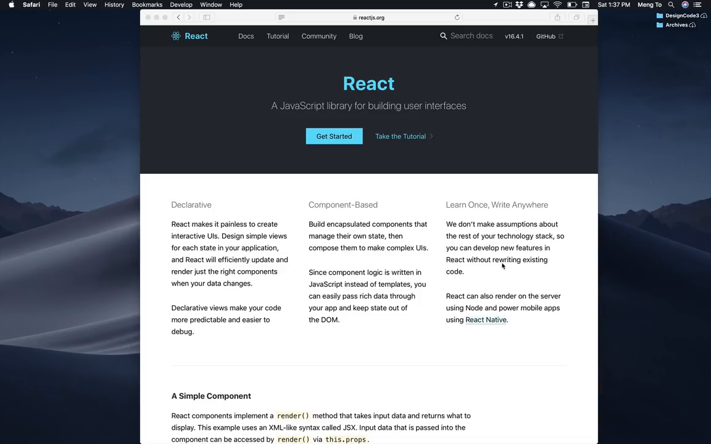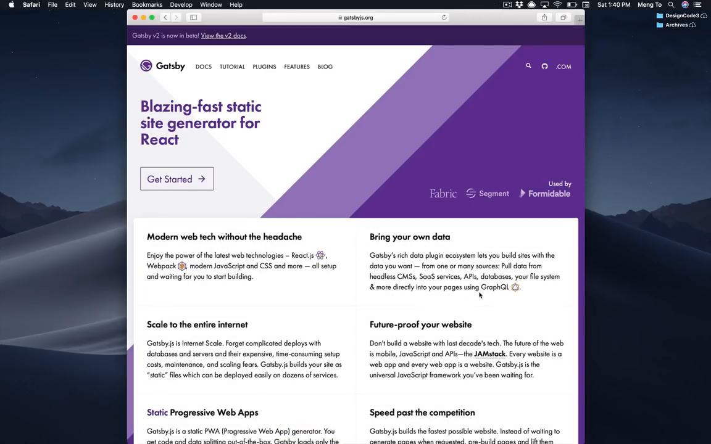There's a ton of stuff that you can read. But if not, this really is a course for people who want to learn by doing something, by creating something. We're also going to use Gatsby.